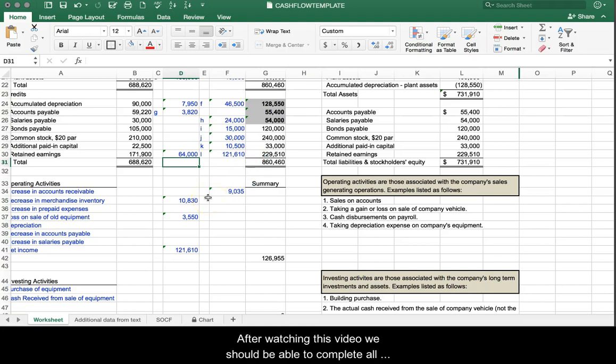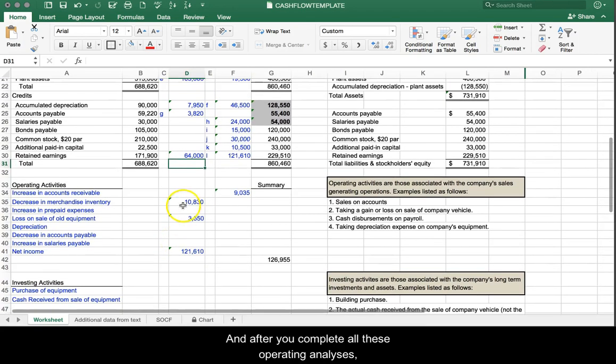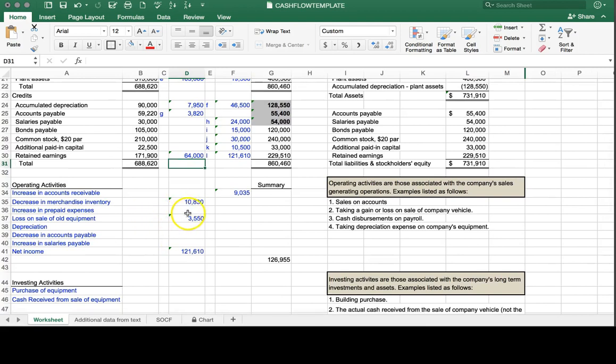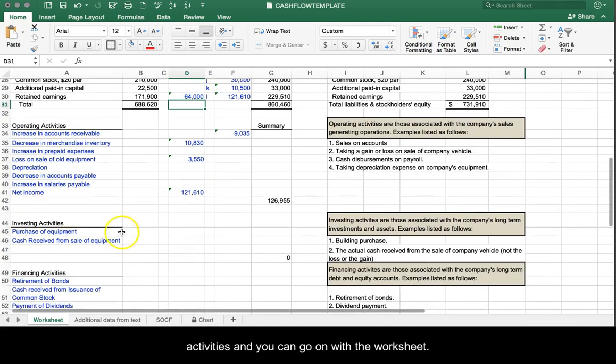After watching this video, you should be able to complete all the operating activities analysis. And after you complete all these operating analyses, don't forget to do the prepaid expenses, depreciation, accounts payable, and salaries payable. Those are for you to do. And then move on to watch the video on investing activities, and you can go on with the worksheet.